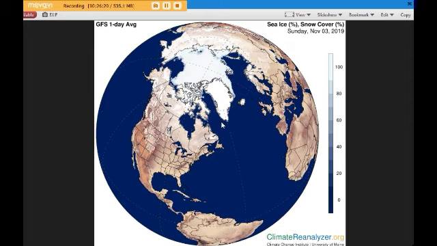We can see Baffin Bay is still pretty much ice-free. It's refreezing on the eastern side of Greenland. It's coming down around Svalbard, and it's about to touch Novaya Zemlya. So we can see where this was.